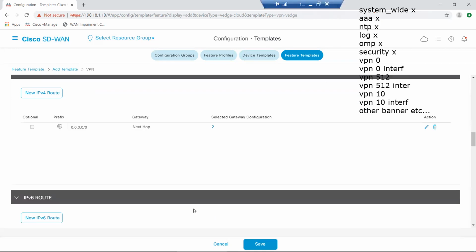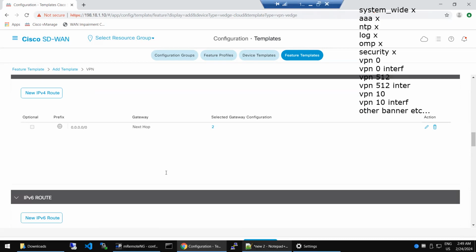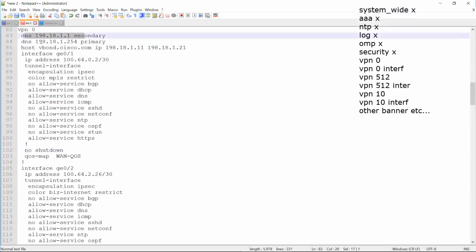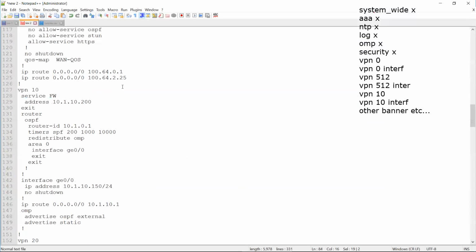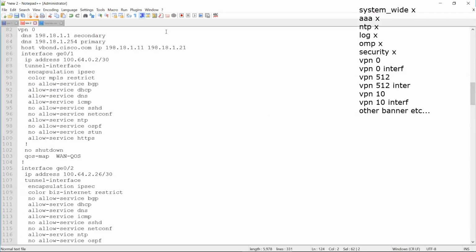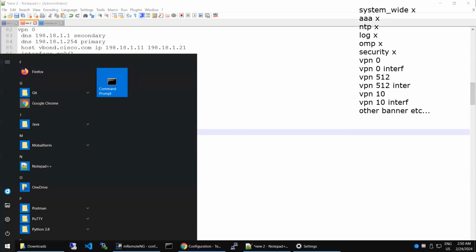So what we have done in this configuration: we have done this configuration, this configuration, this configuration, and below, the static route configuration, we have created variables for that. Okay, so our VPN 0 configuration is done. Now we have to do the configuration for the two interfaces. One is the MPLS interface, one is the internet interface, right? So let's go and do that.